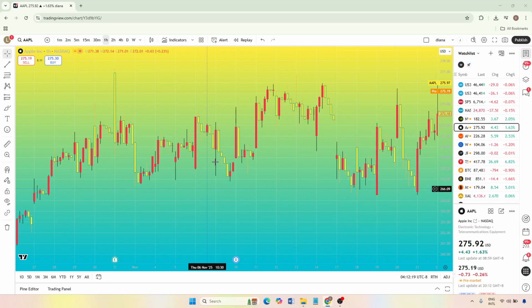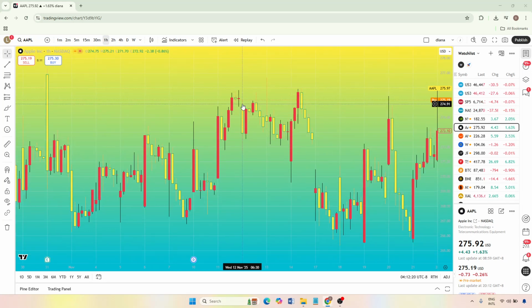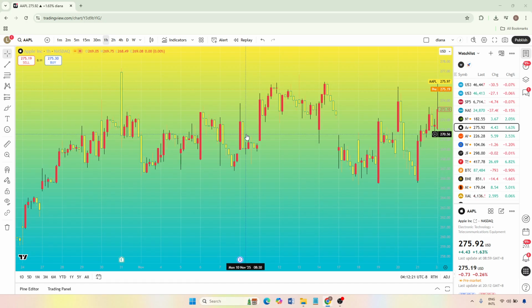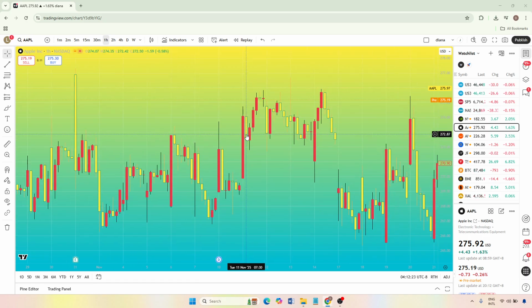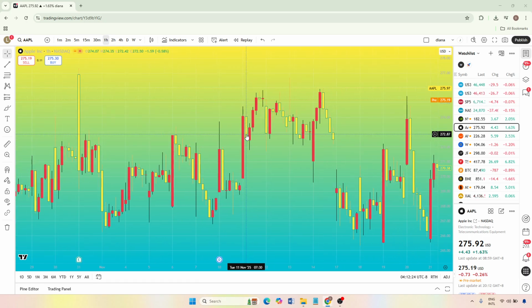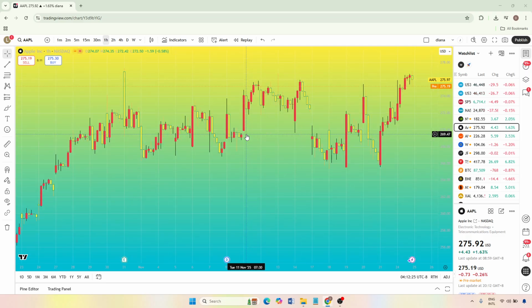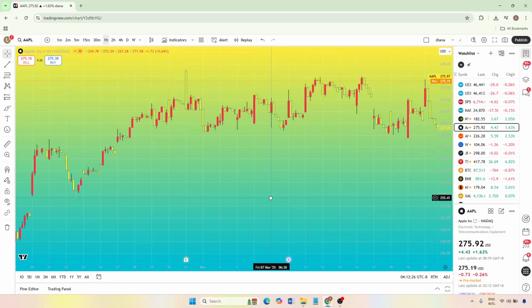In today's video, I'm going to teach you how to add Chaikin Money Flow indicators on TradingView Pro, quick and easy. By the end of this walkthrough, you'll know exactly where to click, what to look for, and how to get this indicator onto your chart so you can start using it right away.